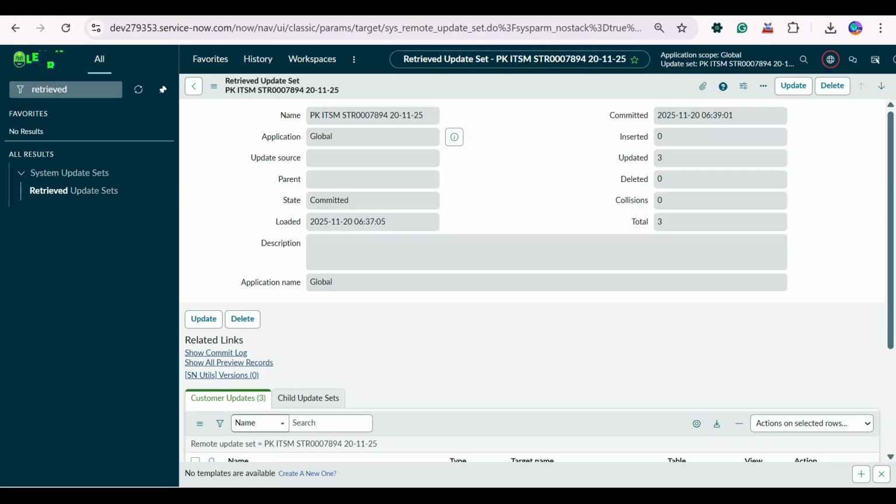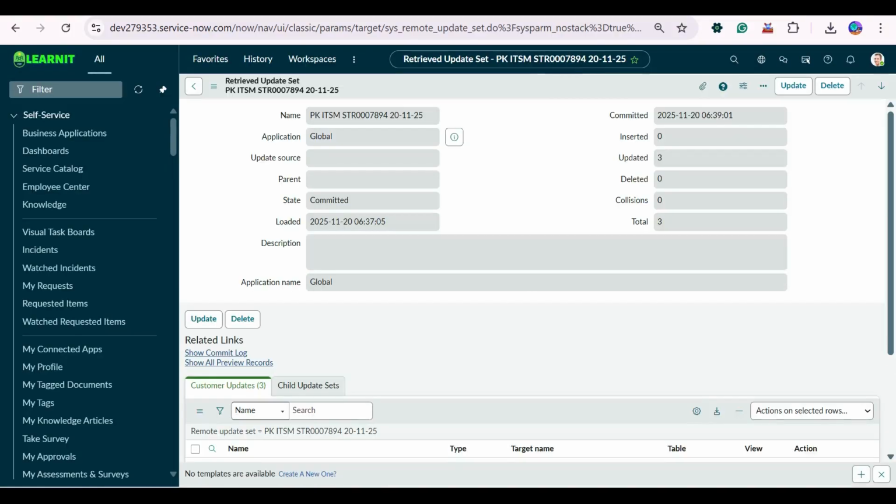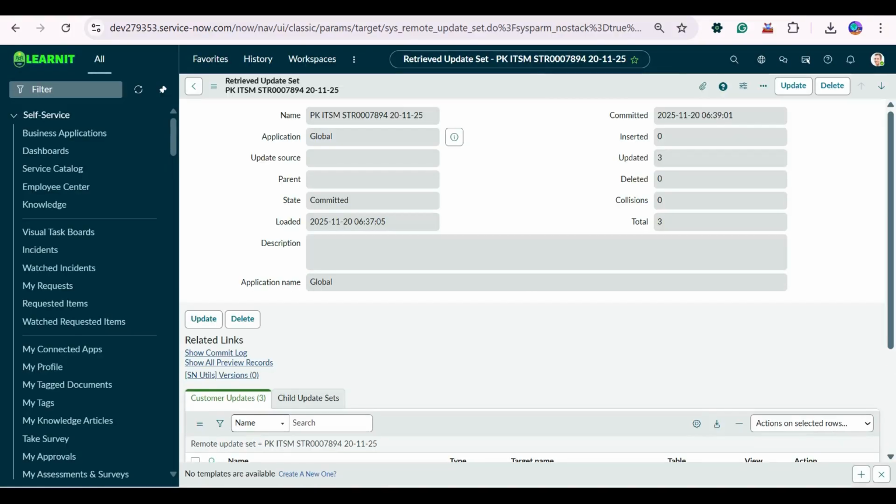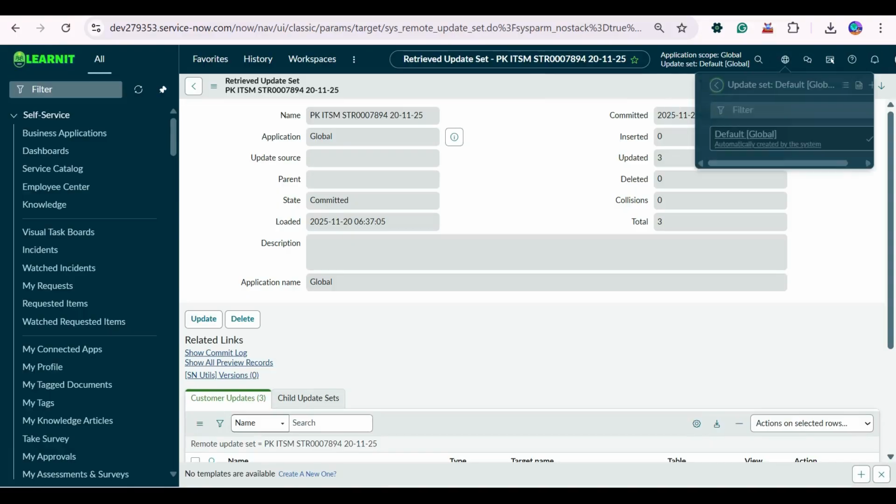So this way we can add the customization and move from dev to test. So now, you were talking about reports. Let me reload the form. Then my update set will go, because I have already completed it, so it will automatically get completed.